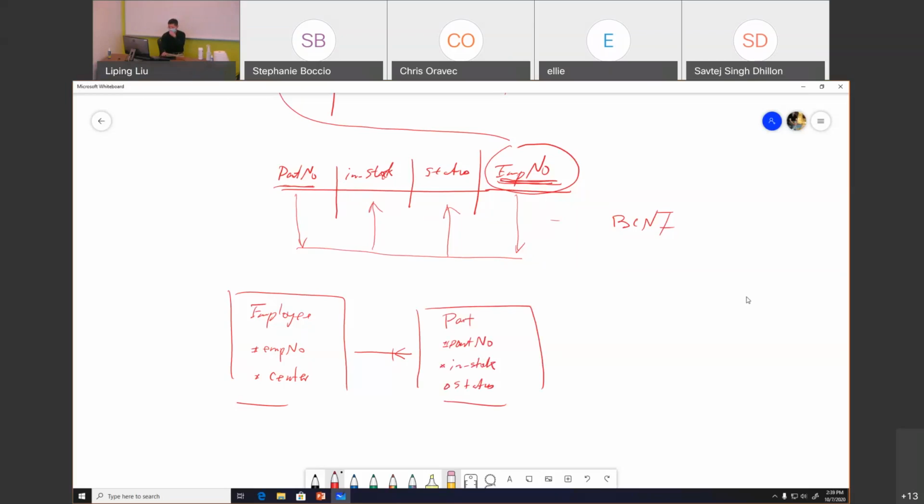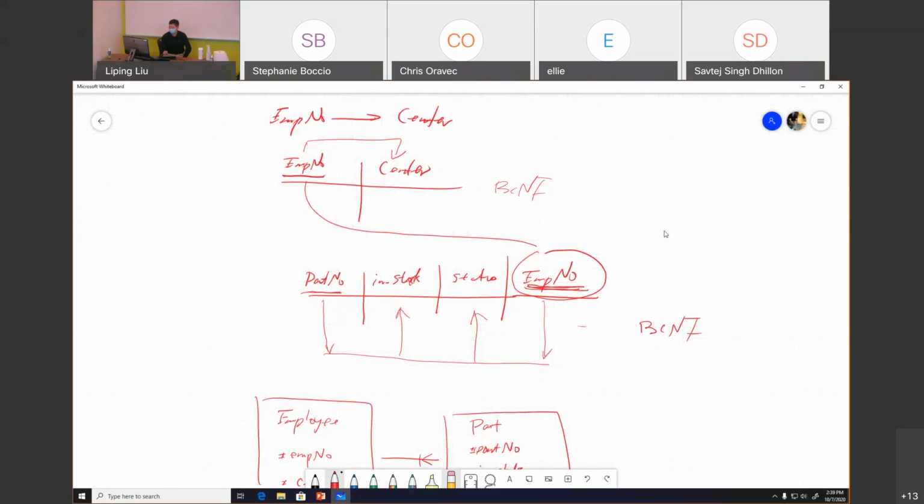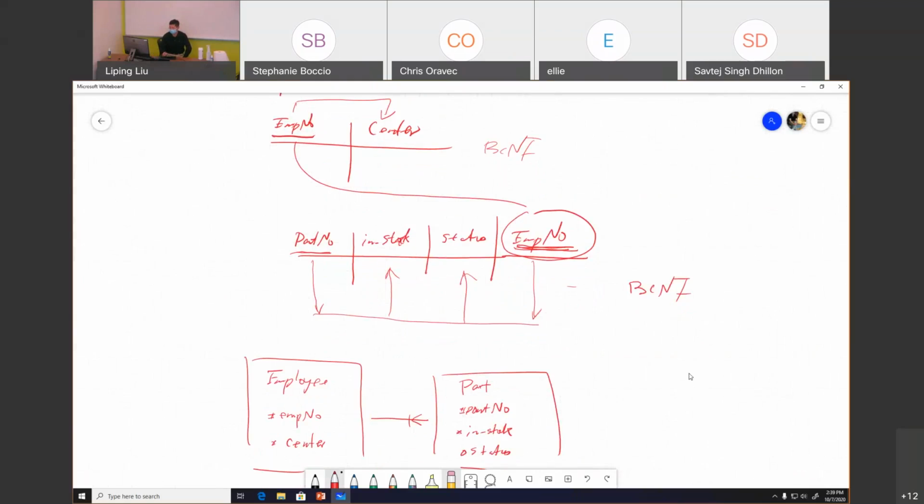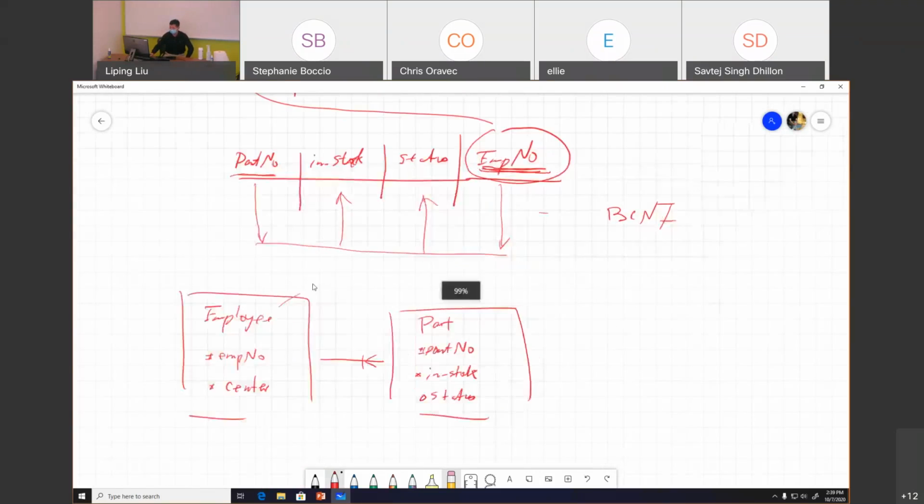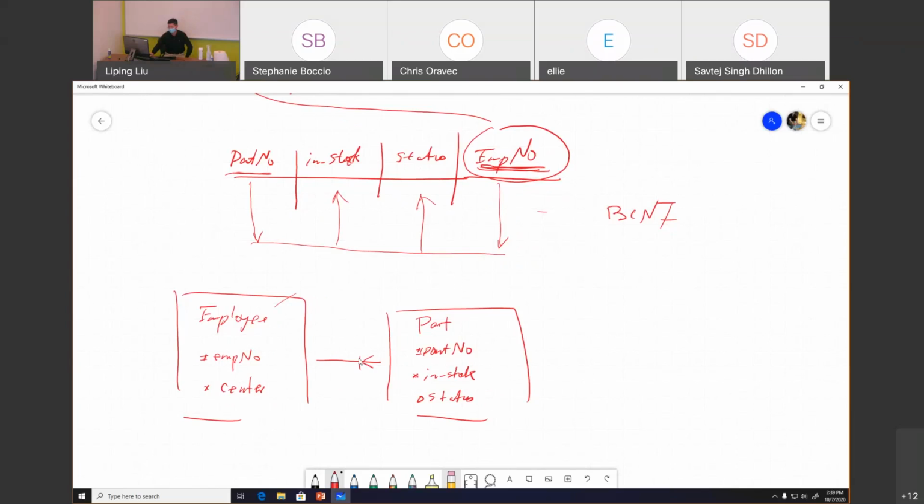So if you convert this into tables, into a relational model, you're going to create one table for employees, which is going to be like this one. And then you're going to create a table for parts, which is going to have part number, in stock, and status. Plus, you're going to duplicate the primary key of the employees strong entity into here as a foreign key, and that foreign key is also part of the primary key. So this shows that if you're combining this kind of one-to-many with a weak entity, then you're actually getting Boyce-Codd normal form violations.